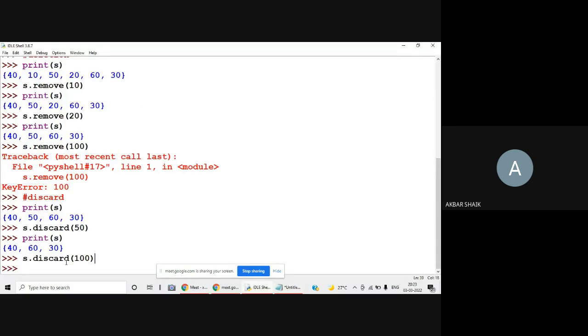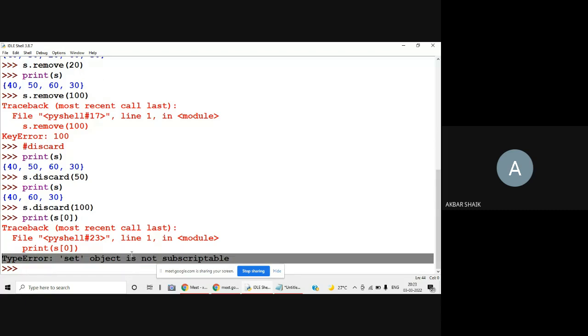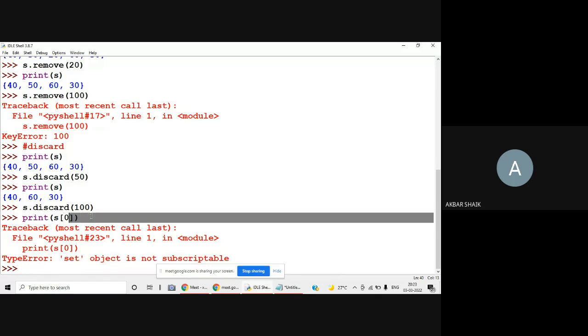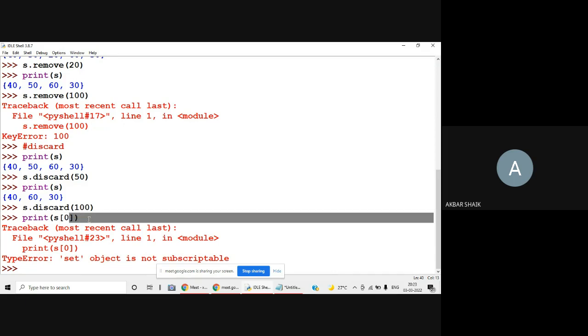Okay, if you want to see why it is not an ordered collection, just try to print s of 0. Now if you observe here, it is giving an error. Why is it giving an error? Because it is not ordered. When it is not ordered, definitely you can't access by using an index. If it is ordered, you can access by using an index. That is the main difference.